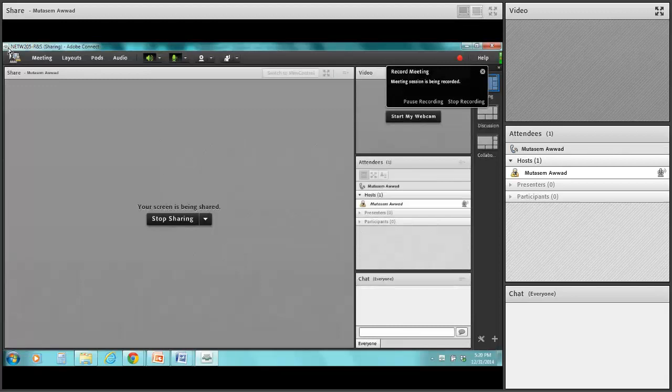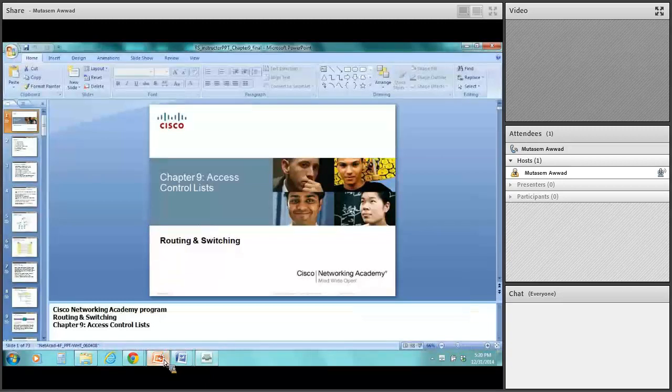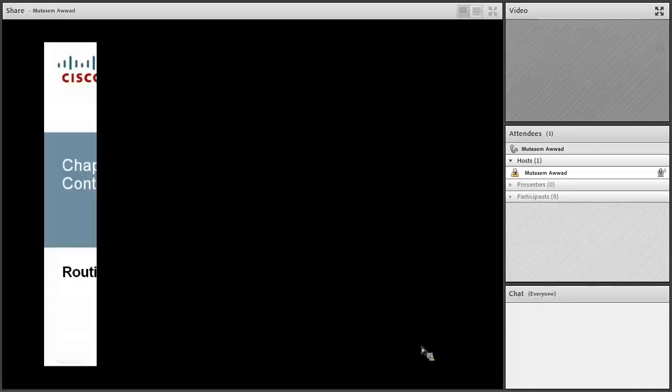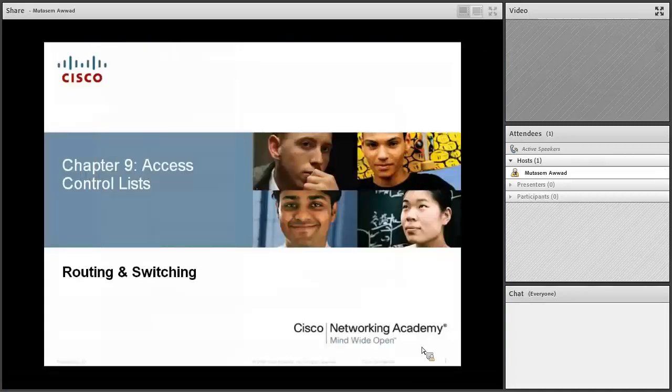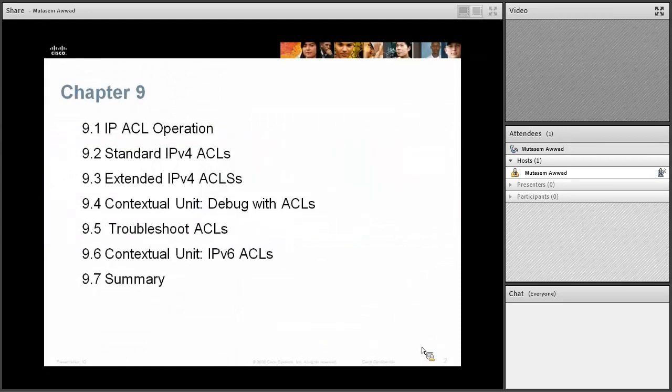And welcome to Chapter 9. So today we are going to go over access control lists. The access control lists are really the beginning of setting up a firewall. We're going to have our router act as a firewall.